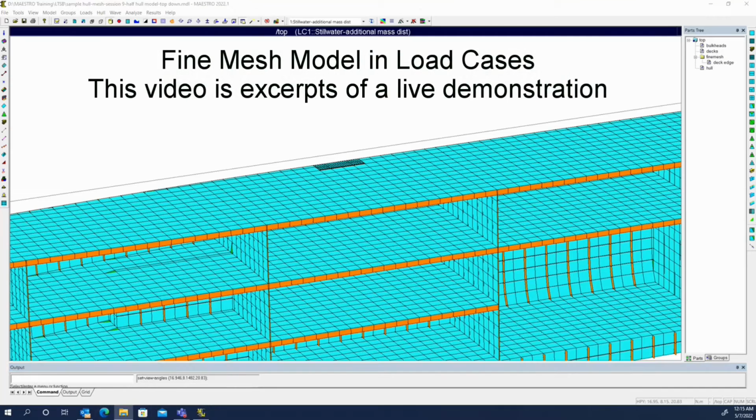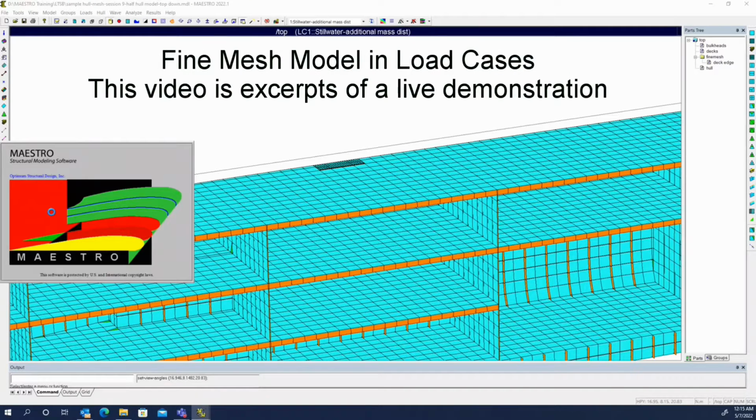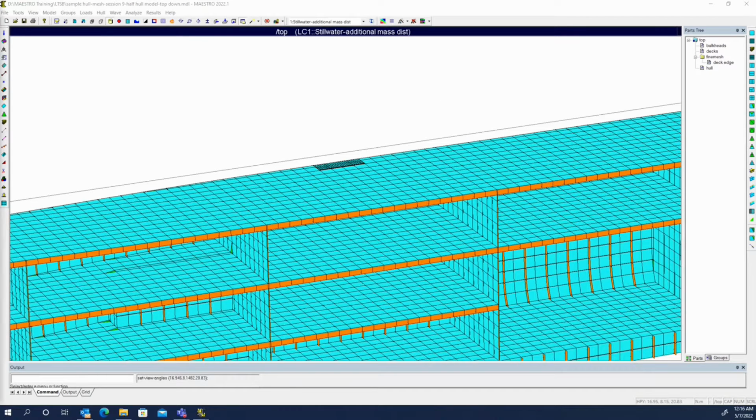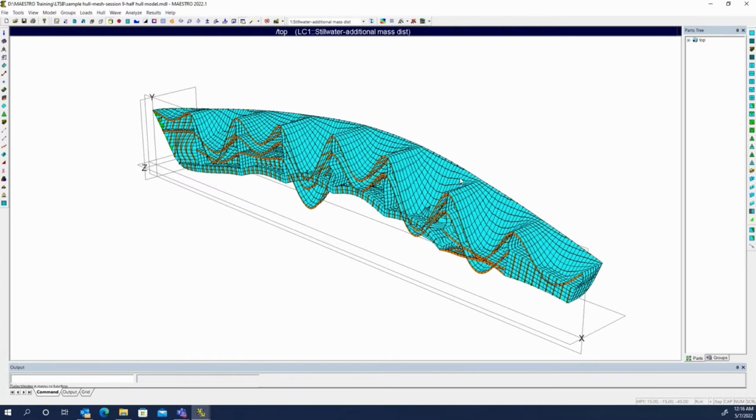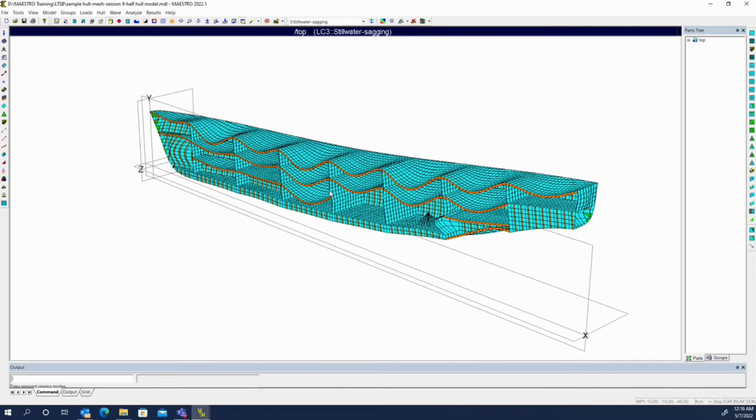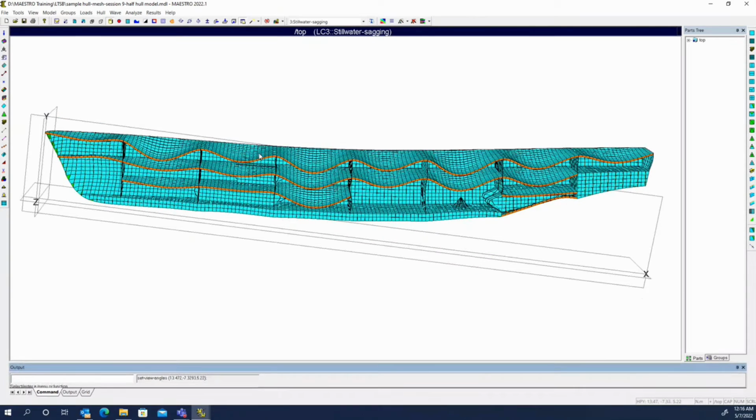In the original, we're going to open up the half-hull model, which we already have results computed for, and take a quick view at our deformed result. We're just interested in the sagging and hogging to see which one has more deformation.